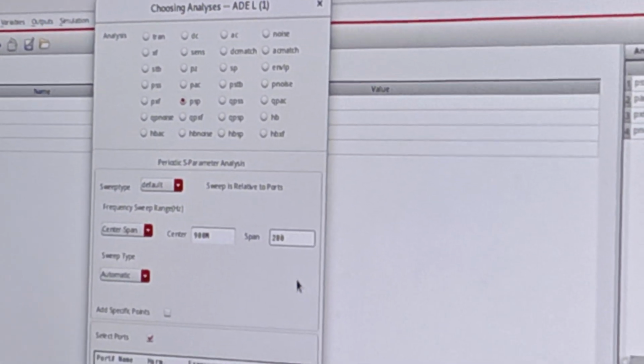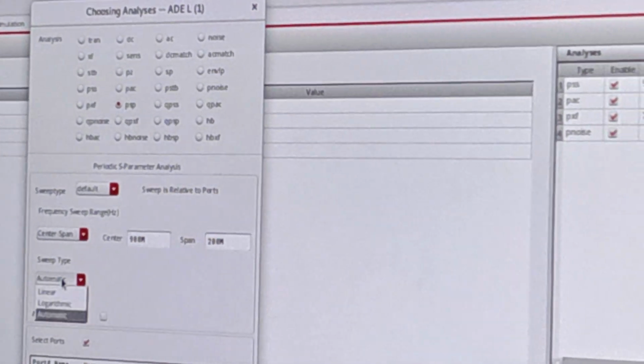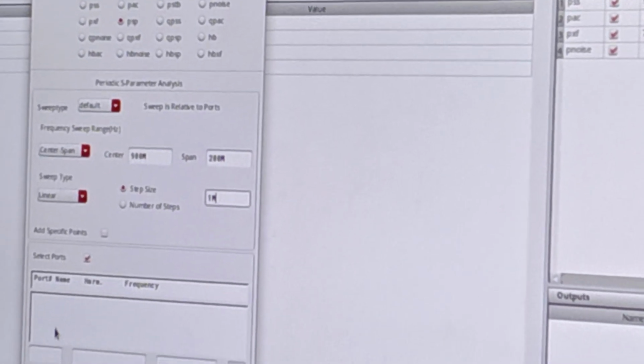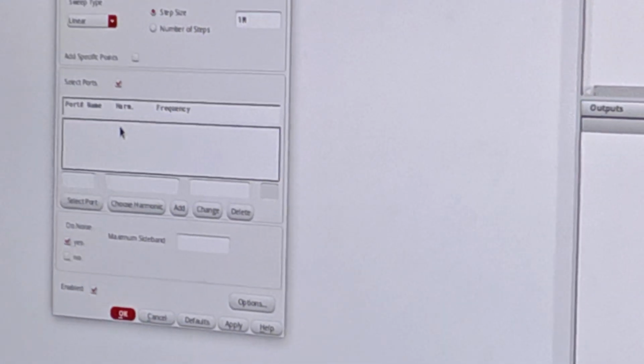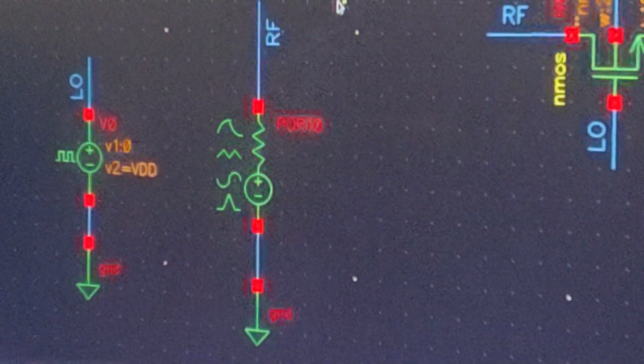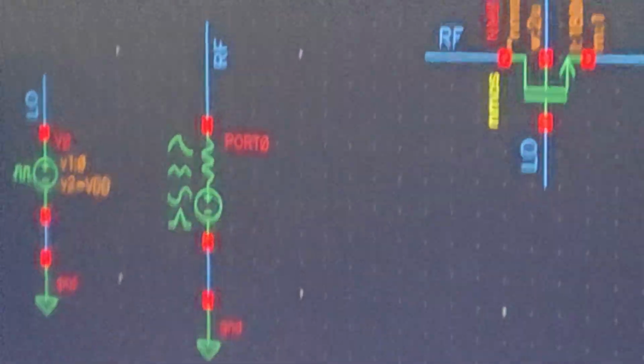Let's say this one is also, I wanted to sweep input frequency 900 megahertz to 900 megahertz, and both the sides I want to keep 100 megahertz and 900 megahertz. And sweep type linear, I'll keep 1 megahertz. And at what port you wanted to do the S parameter analysis? You can select the port. Let's say RF port, I wanted to see the S parameters.